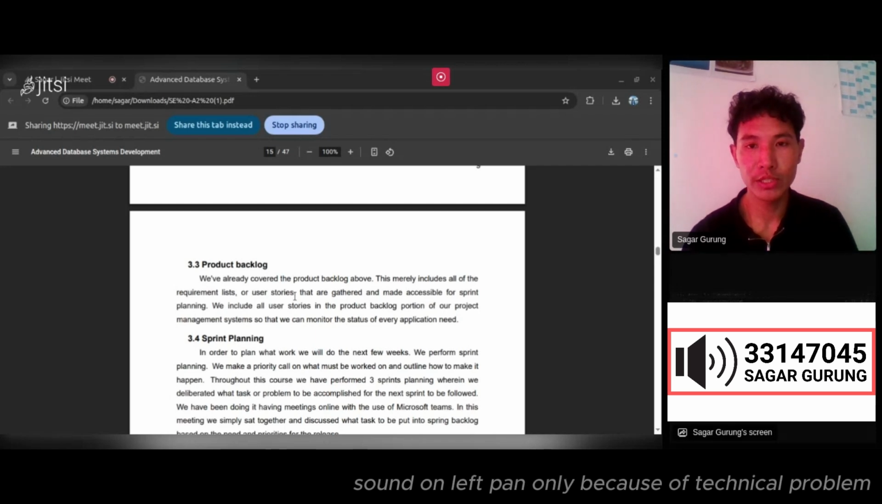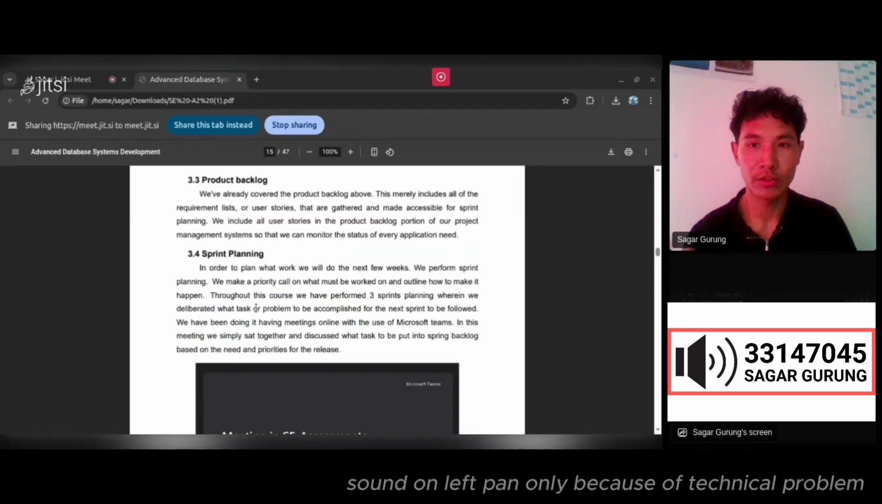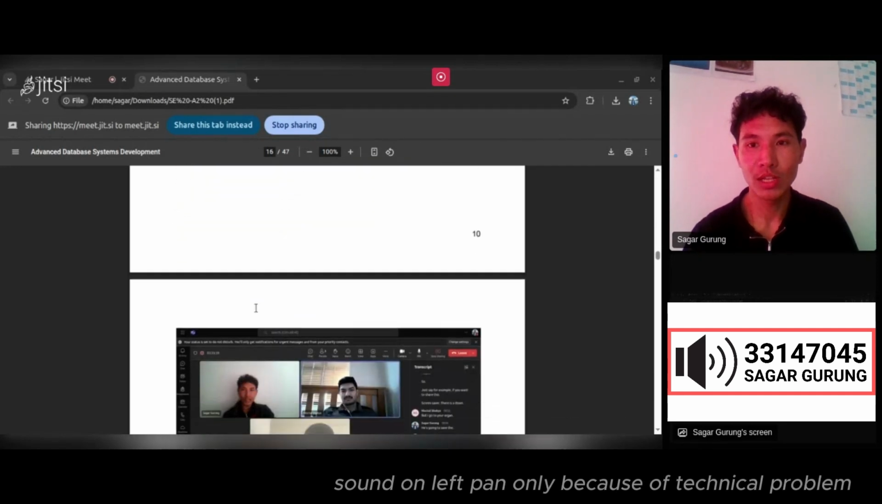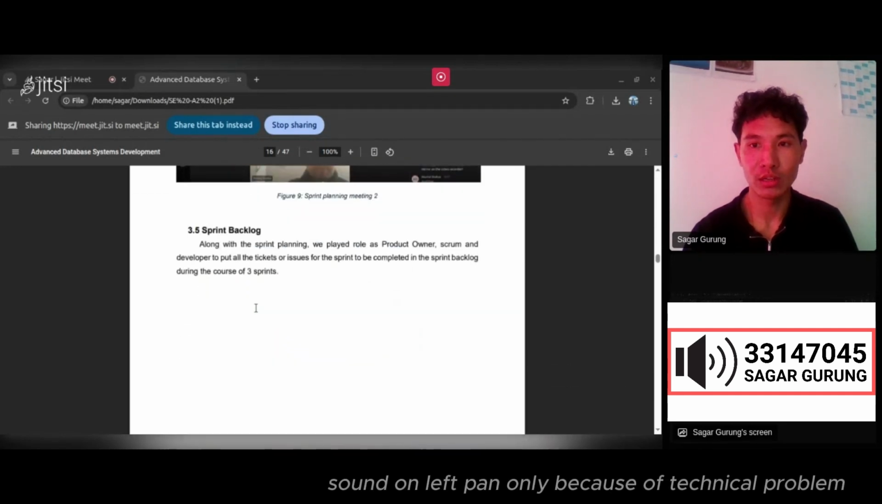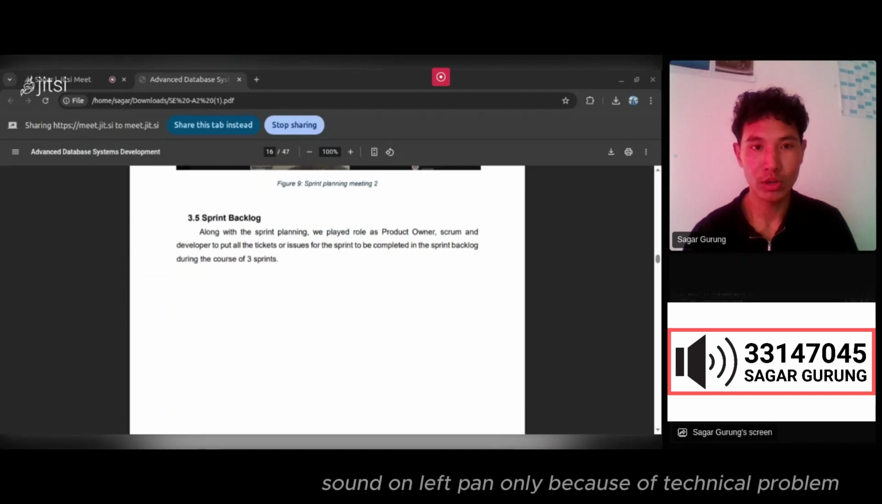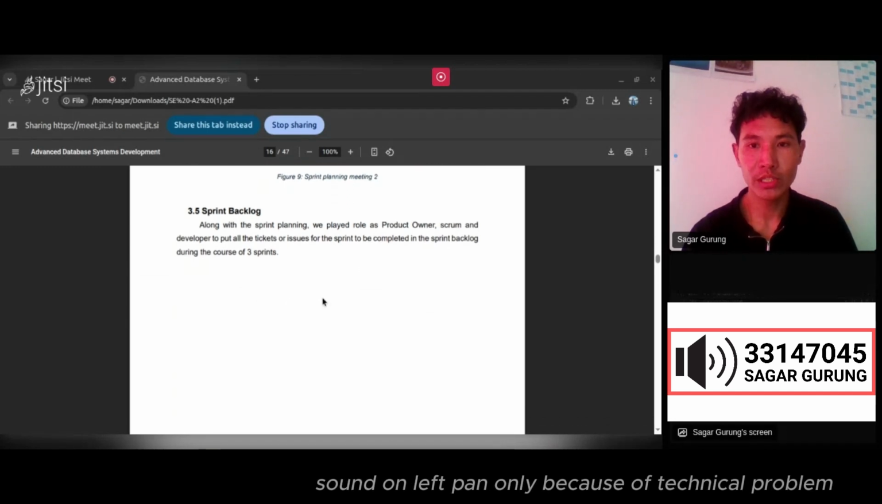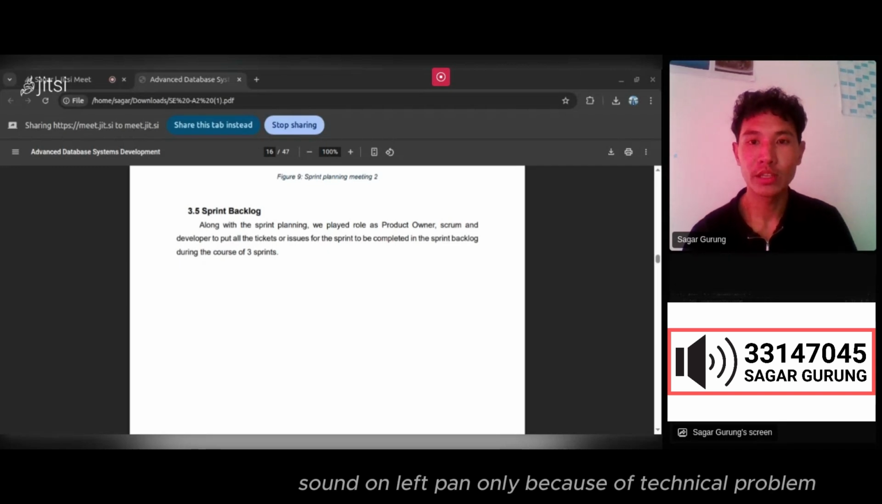We held three remote sprint planning sessions via Microsoft Teams. Each time we picked key tasks, assigned roles, and outlined how we would complete the work. From there, we created a sprint backlog with defined roles: product owner, scrum master, and developers. Every task had a clear owner, keeping us organized and on track.